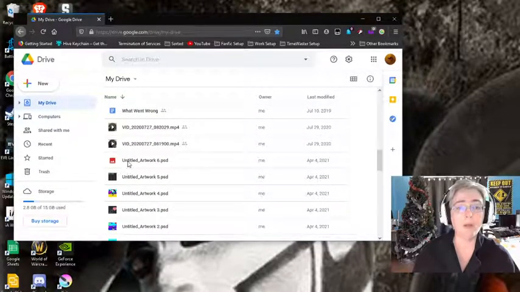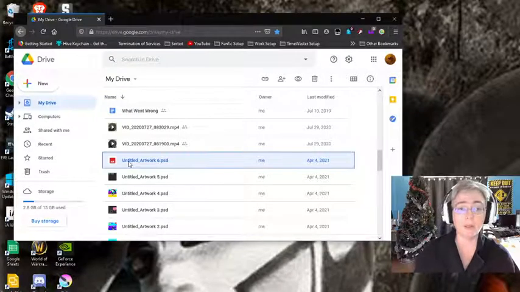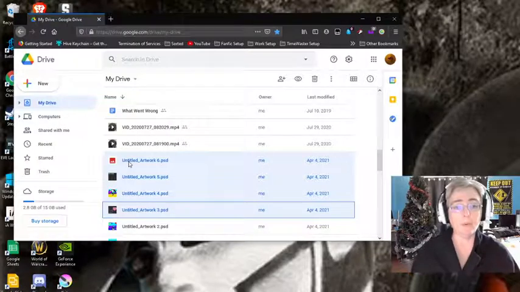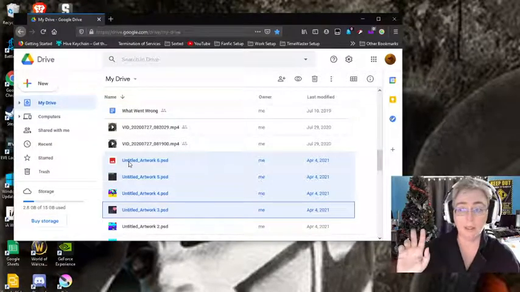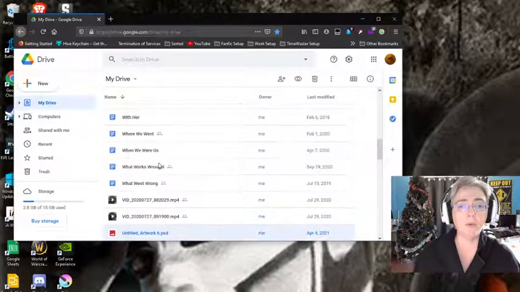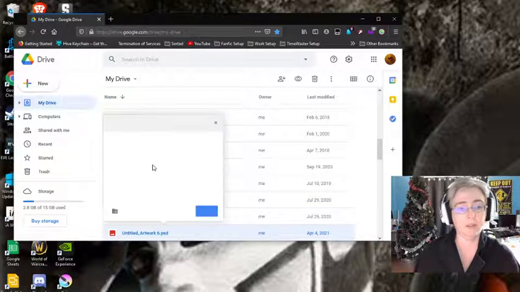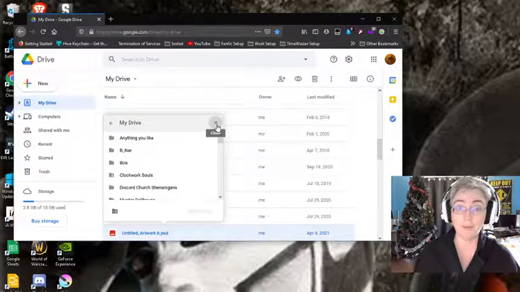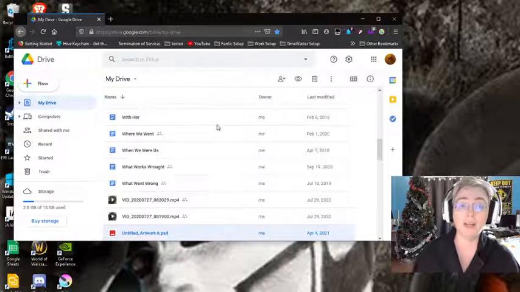If you want to move a lot of files, you can pick a few of them and then right click and move to a different folder. It will come up with a pop-up window and you can select any of the drives you like, or if you're suddenly frightened to do so, click close and no problem.